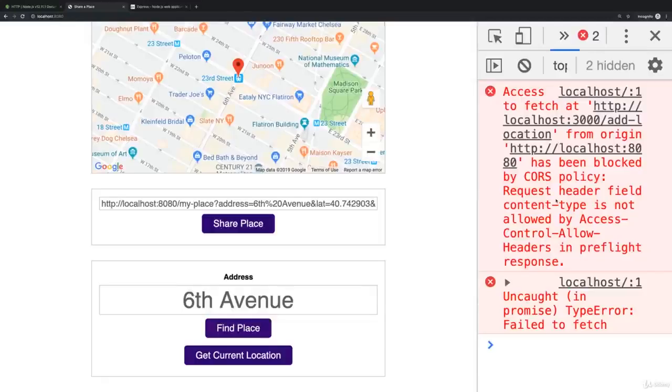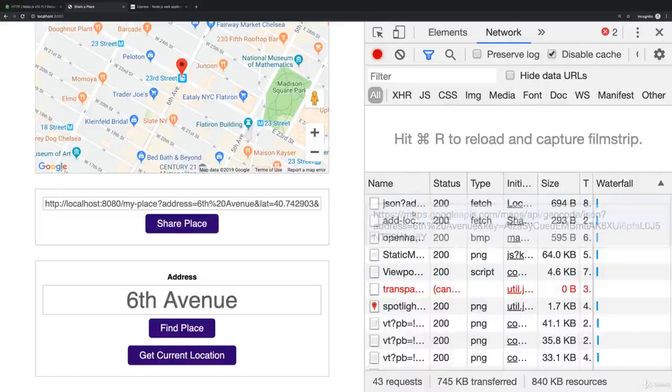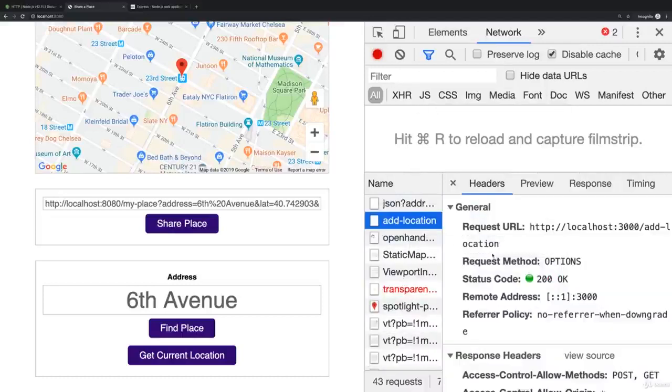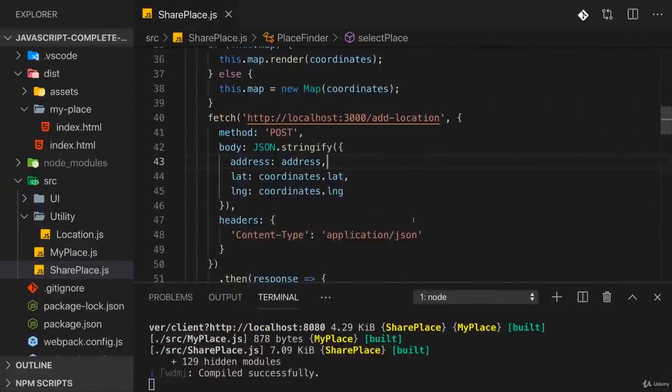The reason for that can be really tricky to understand, but for post requests, browsers actually also send another request first, where they try to find out whether the post request is allowed. You can see this in the network tab. Here, this add location request has a method of options. We never send the options request in our code, but the browser does this automatically for some HTTP methods, for example, for post requests.